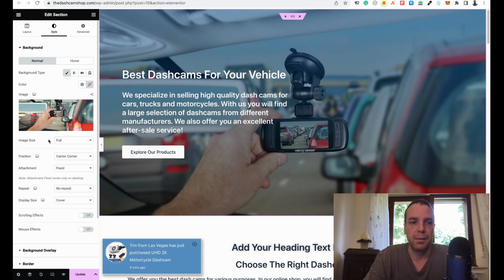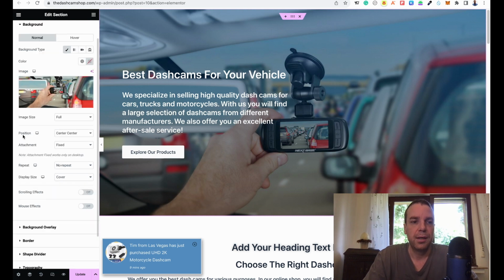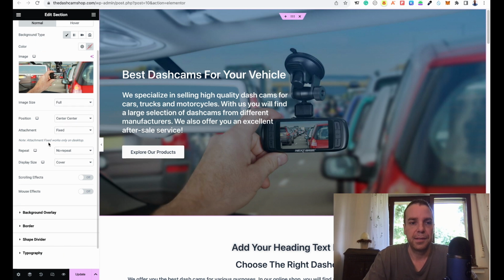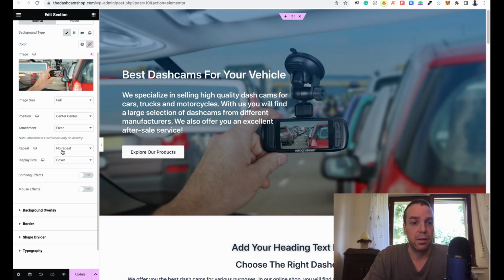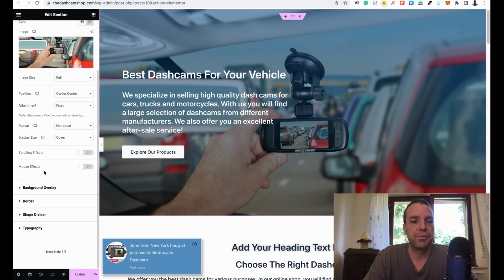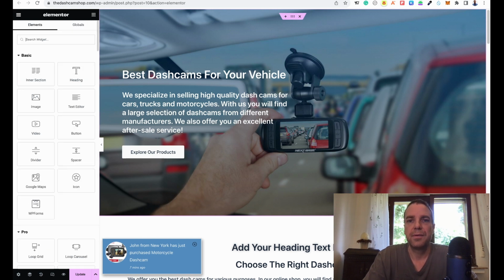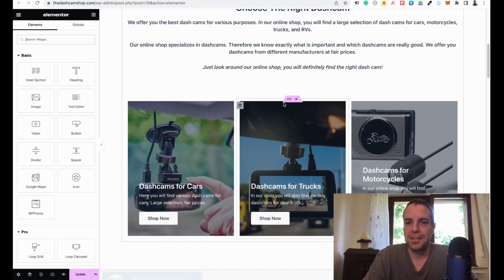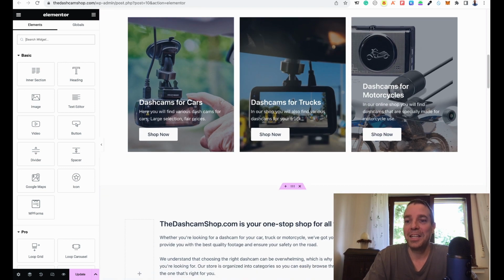You can see the full size of the image, the position of the image, center in my case, and I would choose no repeat, and then the image should cover the container. And here you can see you have the option to make mouse effects or scrolling effects or borders. And that's it for my little Elementor tutorial.